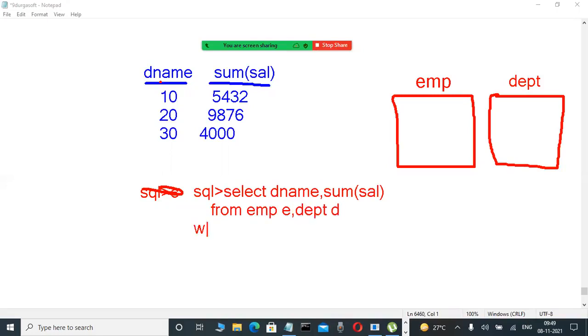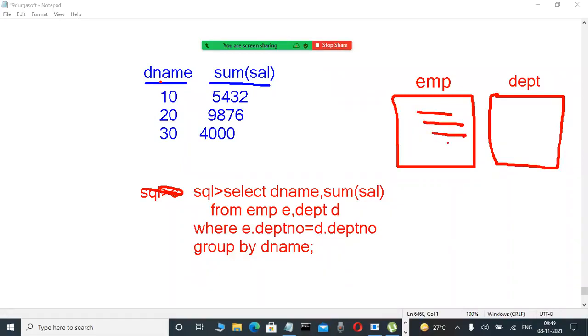Where EMP E dot department number joins department number is equal to D dot department number. Here group by, D name other than group function column. No, this is the way. But unfortunately, observe it slowly here. Slowly, here only the concept is there.